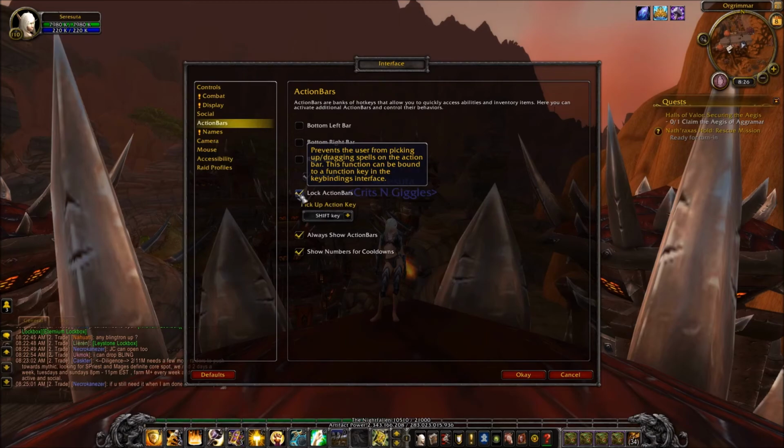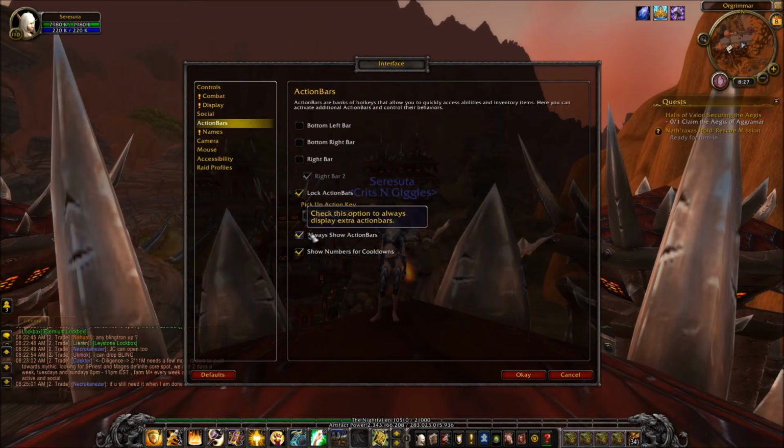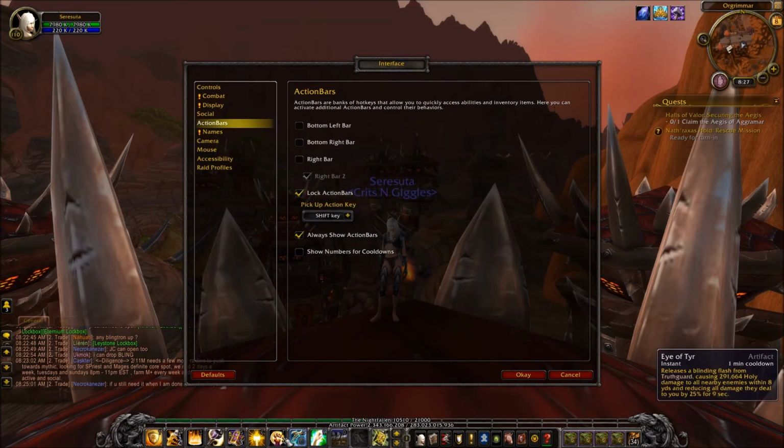You can lock the action bars, which means that you need to use the shift key to move items in and out of them. You can always show the action bar or not, and show numbers for cooldowns. What that means is whenever a spell is on cooldown, it will have a number for how much time is remaining on that cooldown. So if you have a spell with a 45-second cooldown, as soon as you hit it, it's going to pop up with that 45 and it's going to do a countdown until you can use it again.